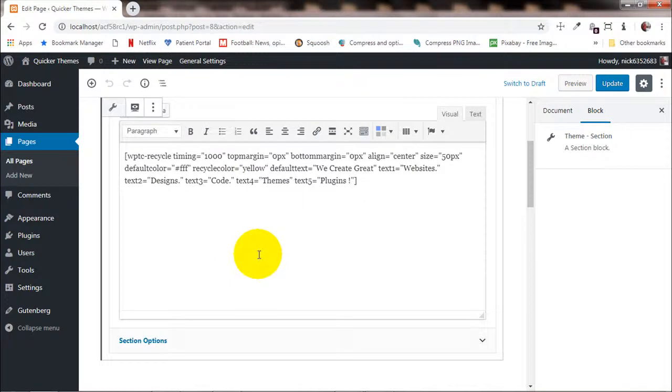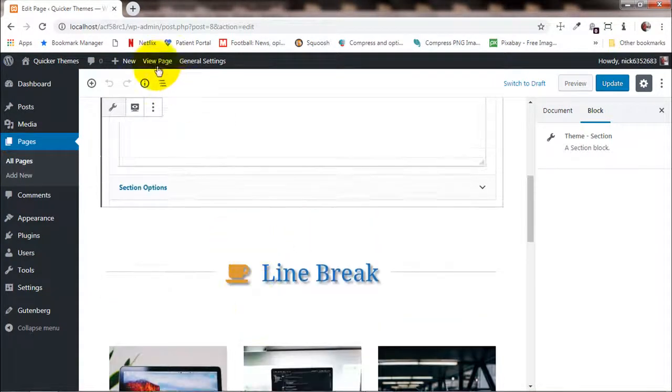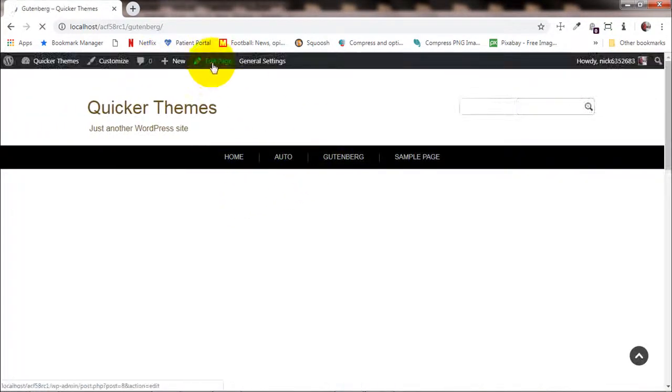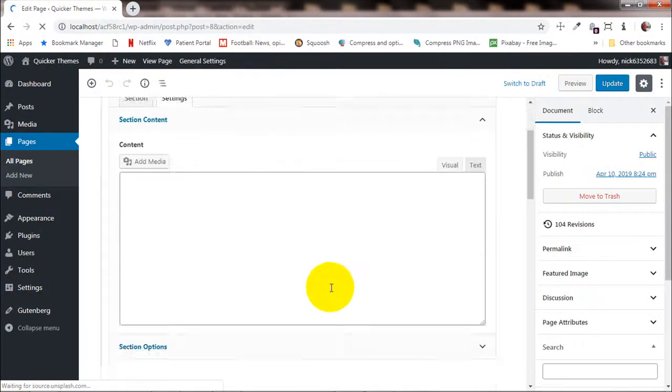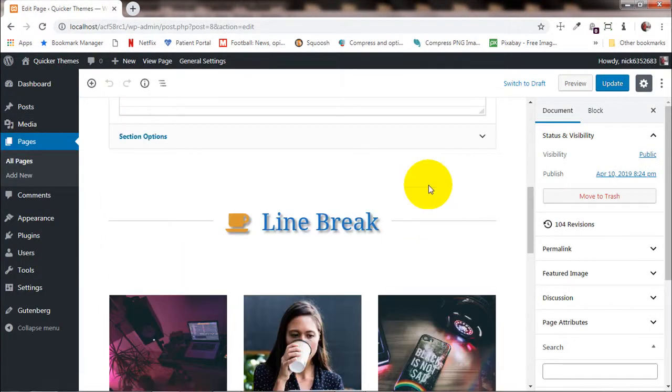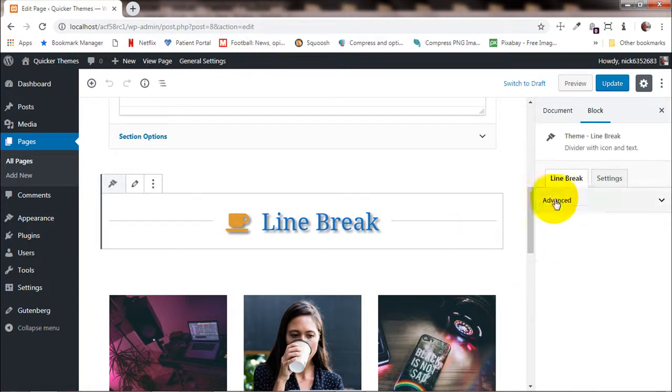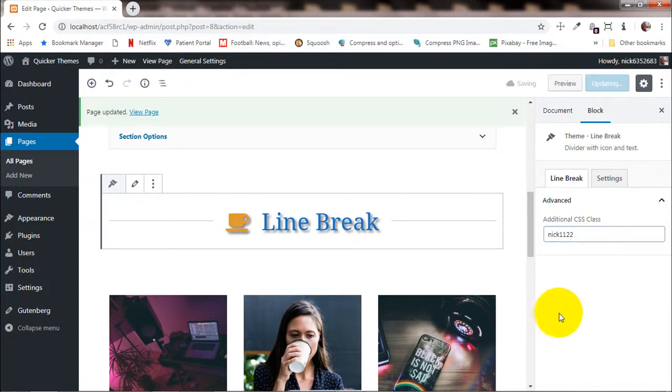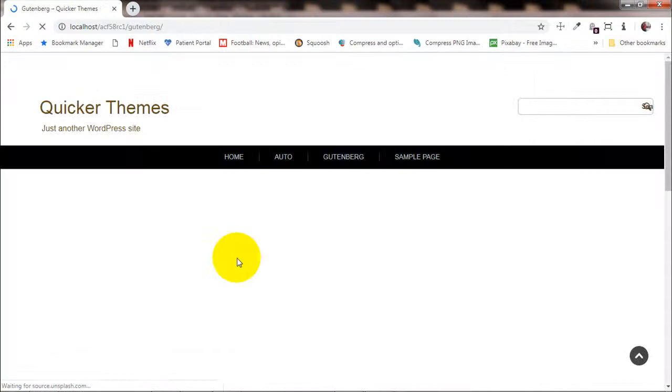If I go to a page, we have a line break here. Let me go in and out to get the new setting. All right, so the line break now is going to have the advanced CSS class available. So I'm going to type Nick 1122. This works for the default blocks that come with WordPress, but with ACF it does not.